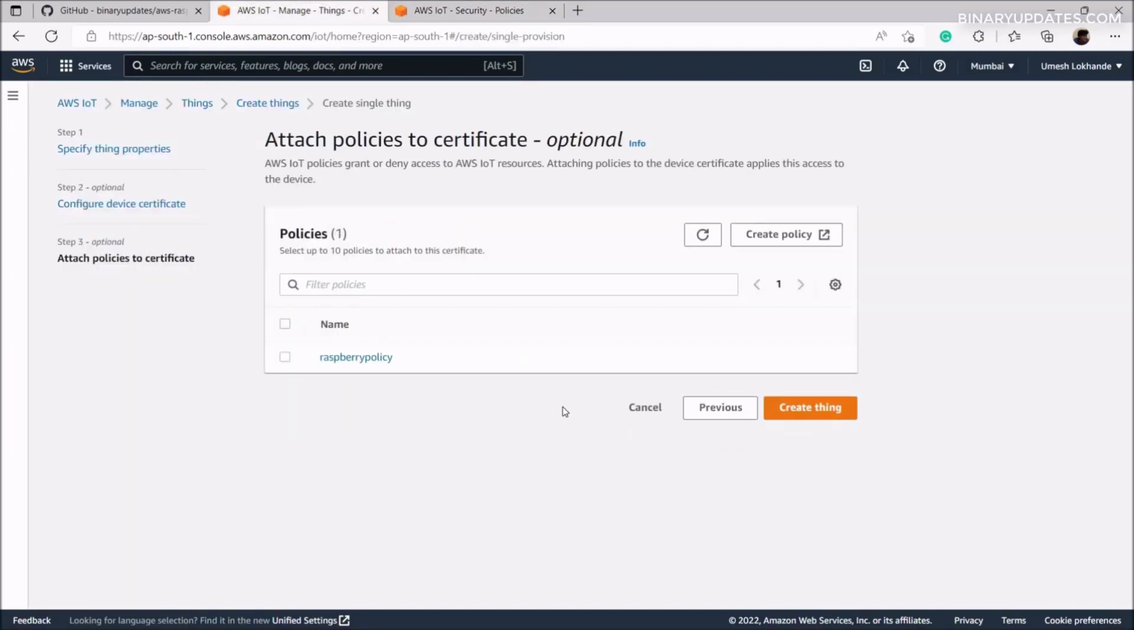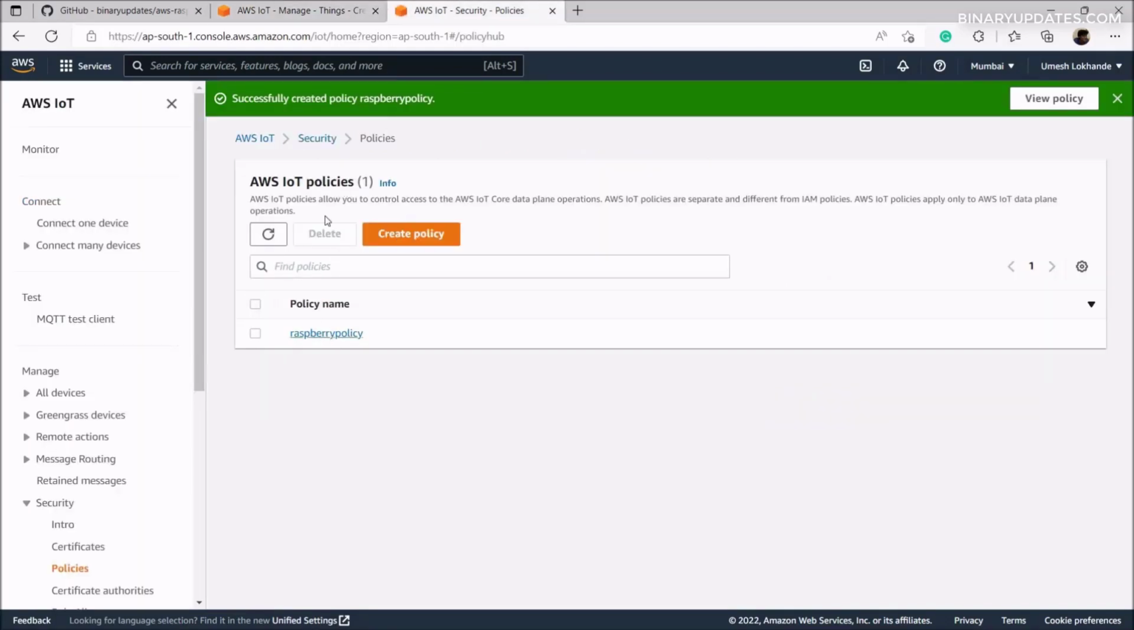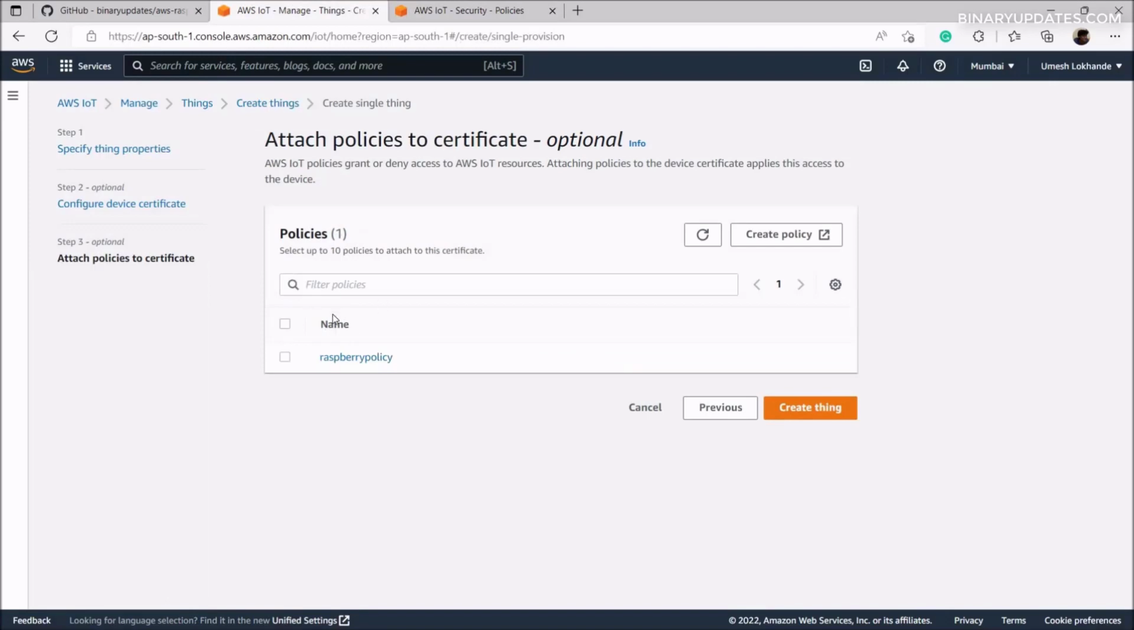Right now we go back to our IoT Core. You see now the policy was empty, it was 0 before, and since on the other tab we created a policy, we are able to see in the earlier tab now the policy shows up, and we have this lower right corner create thing button.